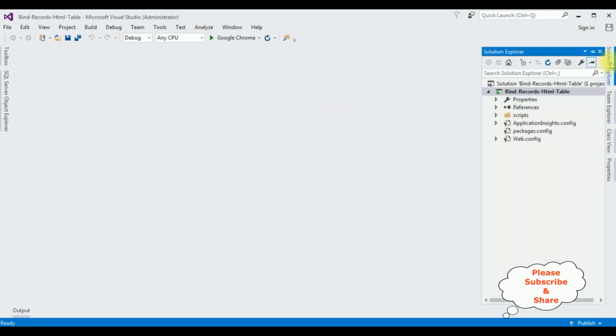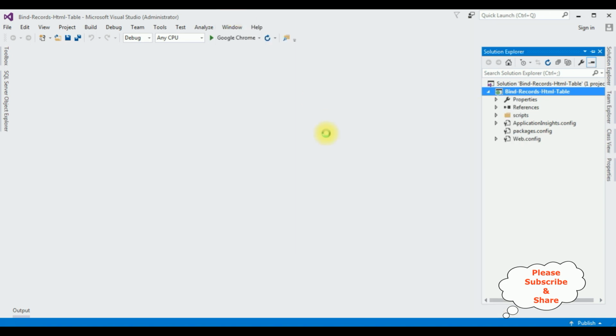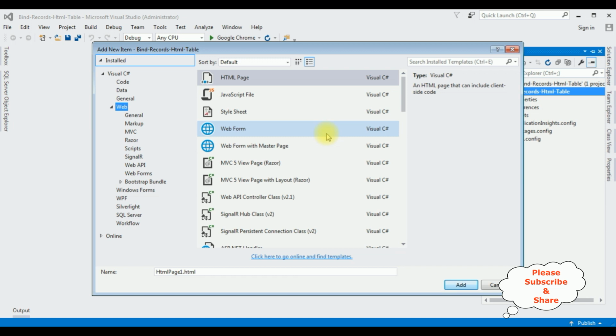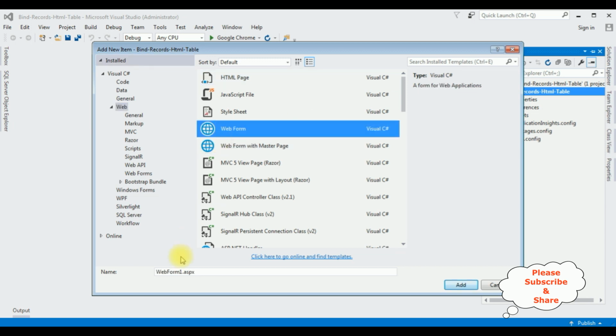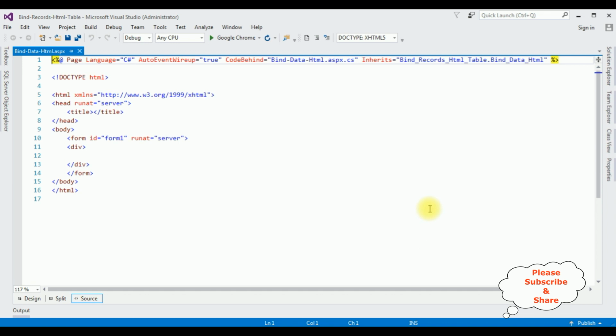Open Solution Explorer. I'm creating a new ASP.NET web form in this project. Right click the project name, Add, New Item. I'm selecting Web Form, BindDataHTML, click Add. And here we got the source page of the newly created BindDataHTML.aspx page.